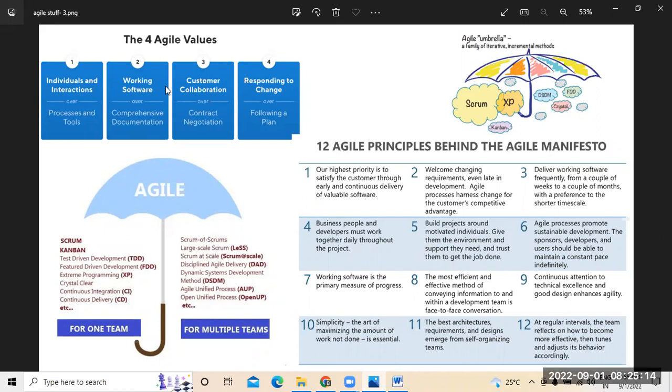Next, four, business people and developers must work together. That's what I said, customer collaboration. That is working. So these are the major areas. Of course, measuring the progress of the work. Those are the common things which are there.